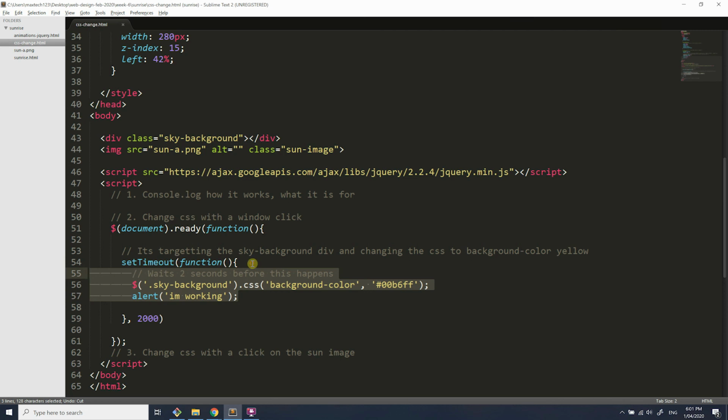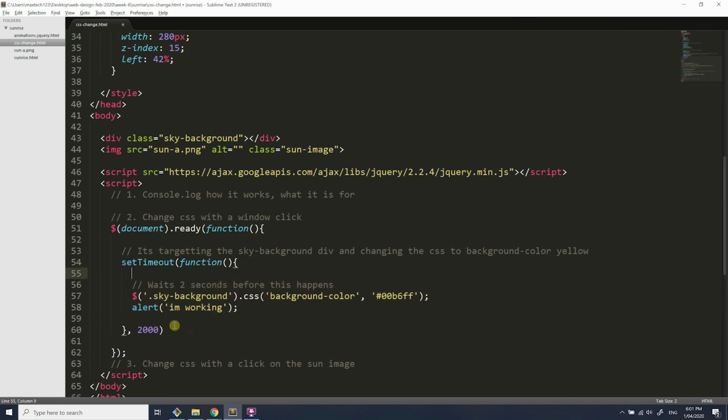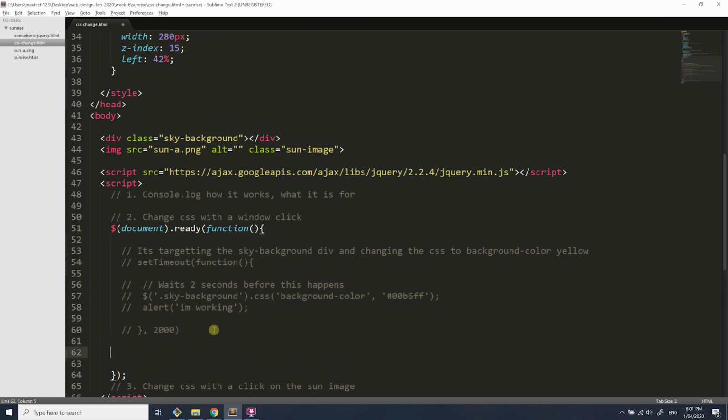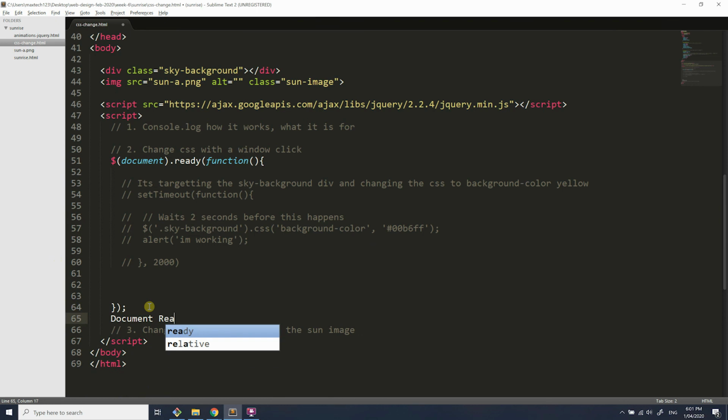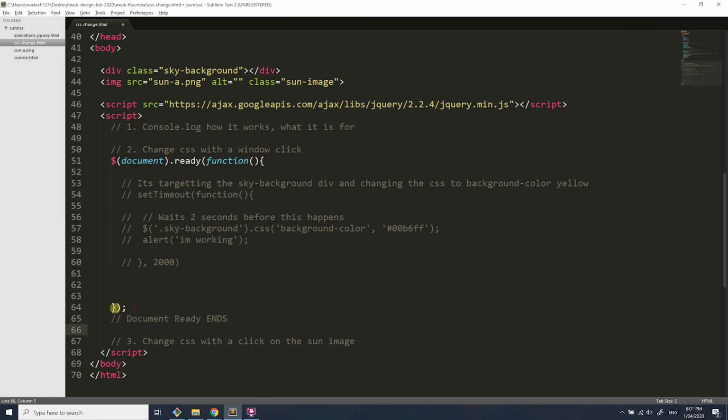There's the original that we had running before. I'm just going to comment this code out. We're going to do one more thing today, just to wrap up. Instead of waiting 2 seconds like the set timeout, what I'm going to do instead, first of all, I'm going to tidy this code and just say document ready ends. There we go. Just to let us know that this section of code is ending, this section of code up here.